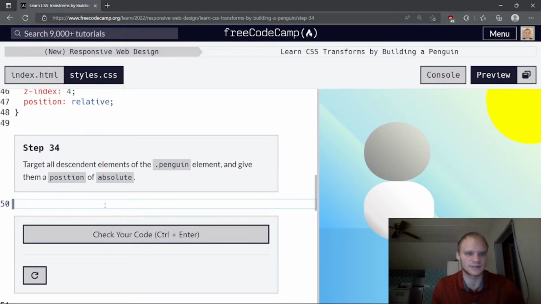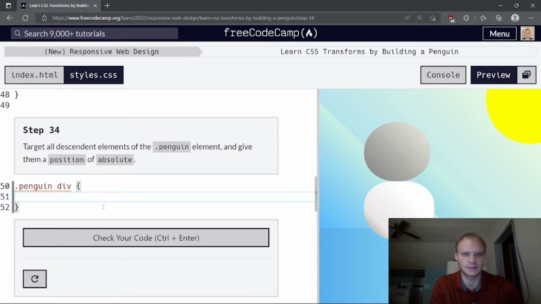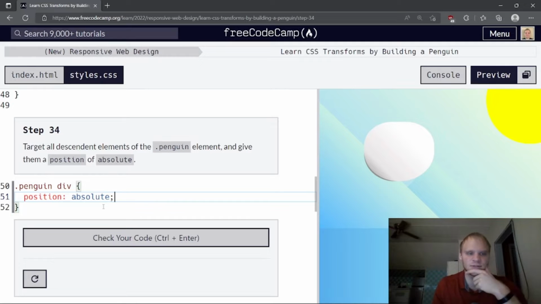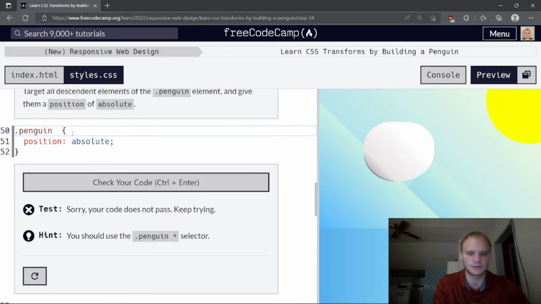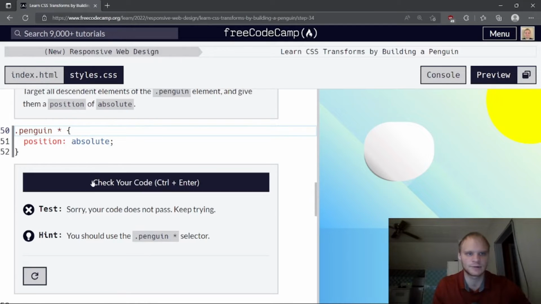All right, target all descendant elements of the penguin element. All right, so all descendant elements. Not really sure. Oh, penguin div. I think maybe like that. And then position of absolute. All right, because there's only 2 divs in the penguin. Penguin star. Okay, that's how we do it. Penguin star. There we go.